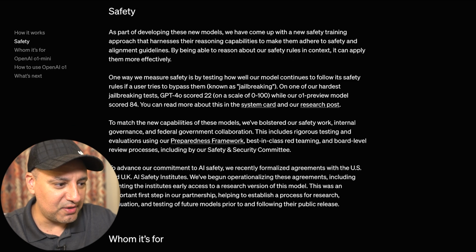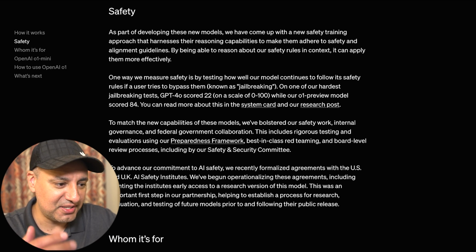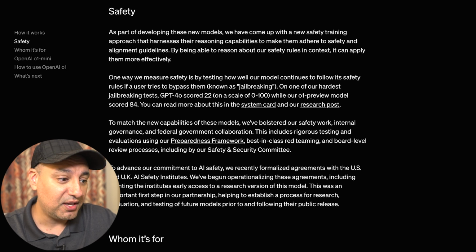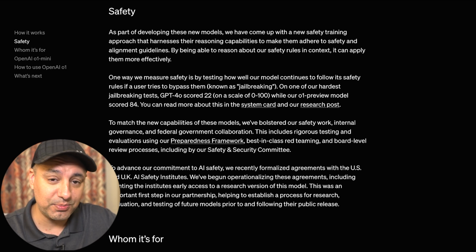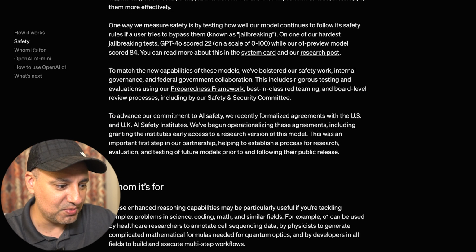Here it is. On one of our hardest jailbreak tests, GPT-4o, which before today was the best model OpenAI had, scored 22, while our O1 preview model scored 84. So it jumped from a 22 to an 84. And I notice in some of these benchmarks, when it comes to any type of complex programming, coding, or complex math problems, which LLMs, large language models, generally can't do very well, this seems to be doing a really good job.